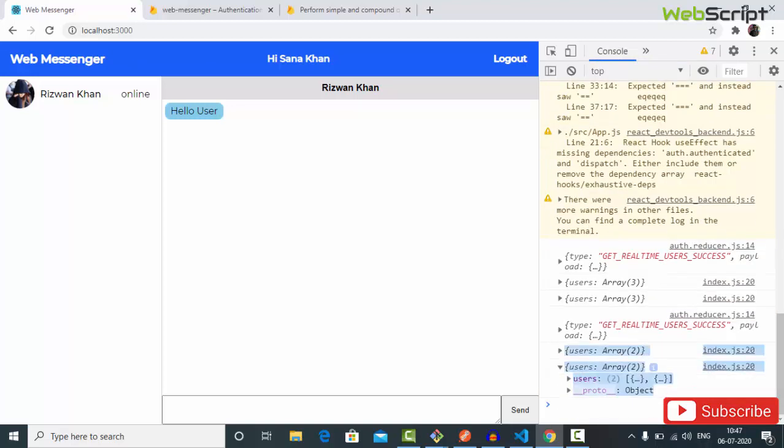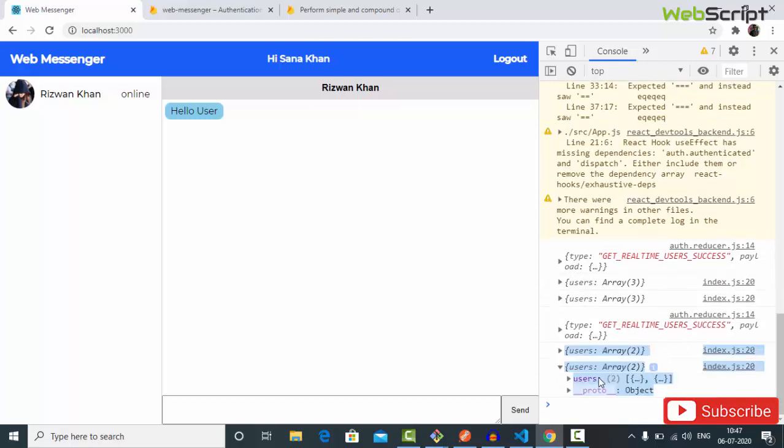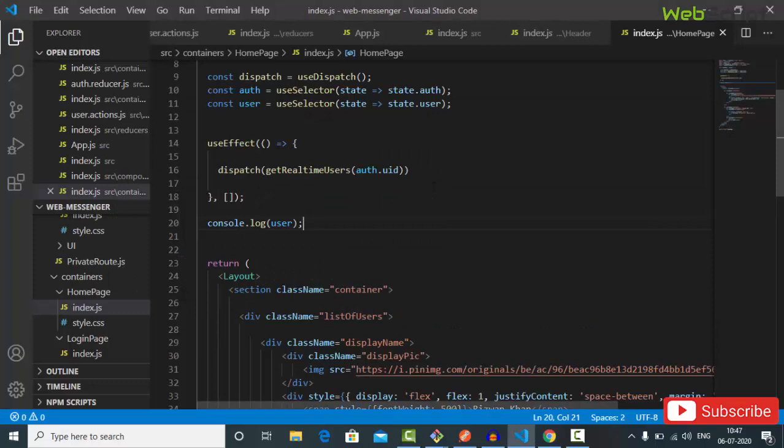That component is re-rendering, rendering 2 times. That's why we are dispatching that action, right? Still it's componentDidMount. Okay, users, and okay, cool. So it is dispatching twice, right?